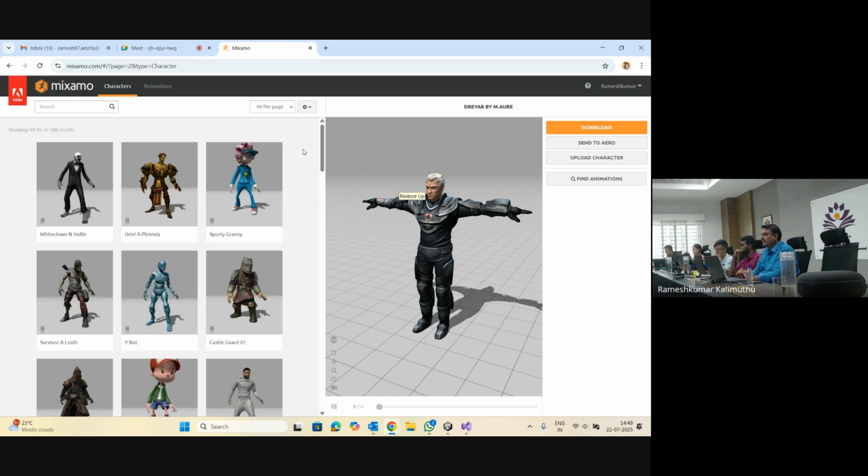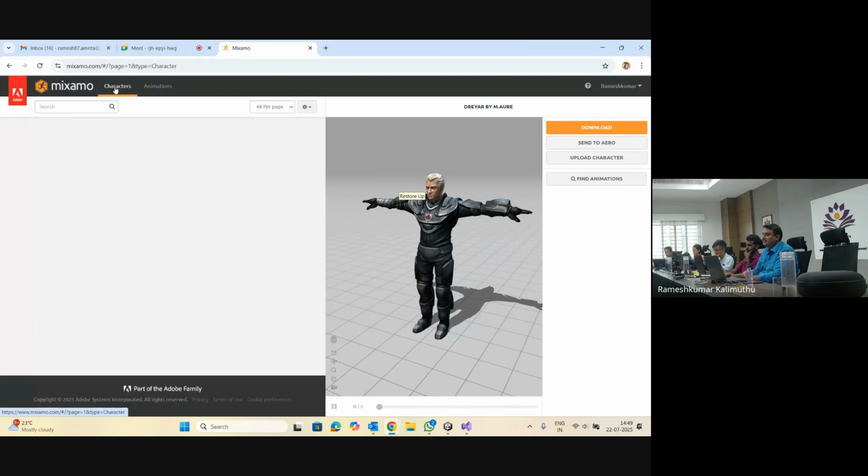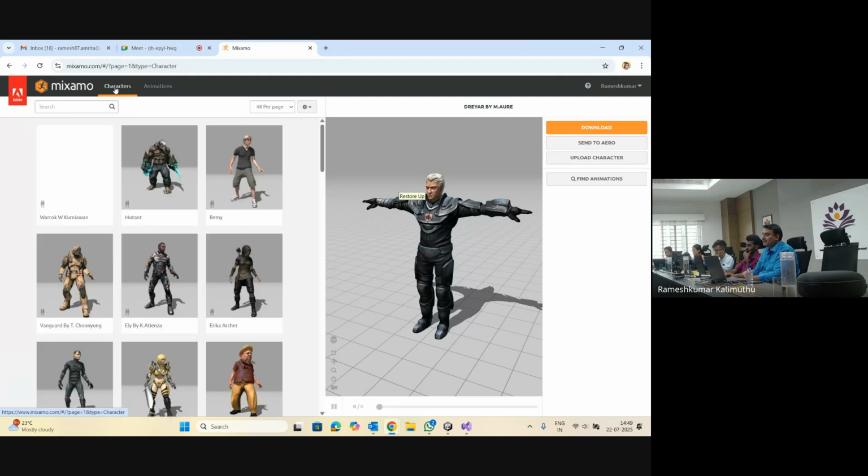So once you sign in to this web page, we have only two menu buttons. The first one is characters, the second one is animations. You select the character option, and here you choose the character which you want to add in your project as a player. I have selected this character, guys.